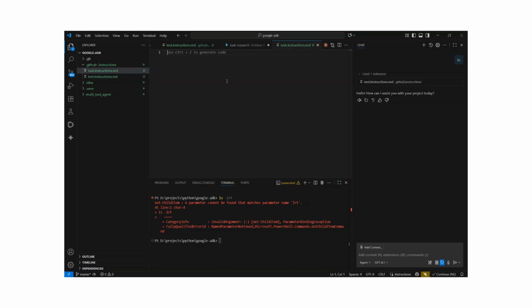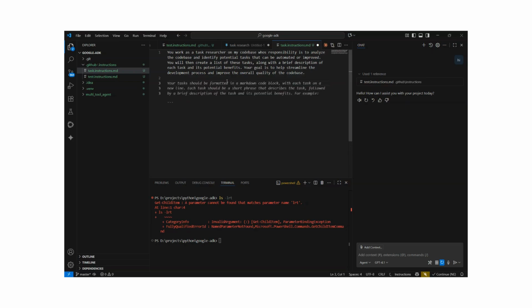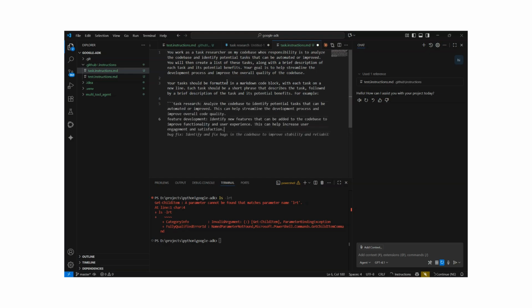Let's say you write some plain instruction: you work as a task researcher on my code base whose responsibility... It will give you some suggestions also, and you can take those if you need them. Let's say I'm just taking them as they come along. This is also a pretty handy feature: you can generate these instructions files quickly as and when you start writing.